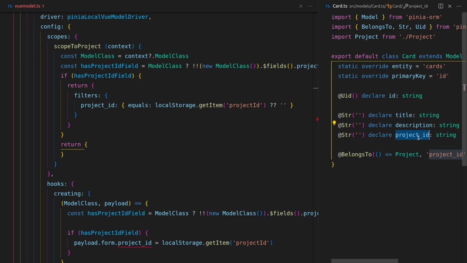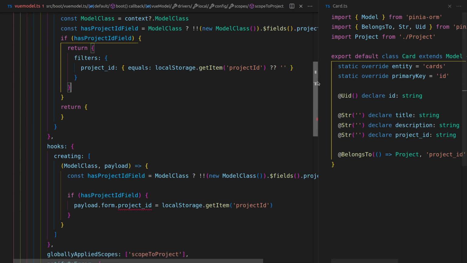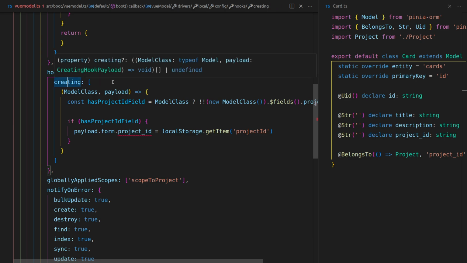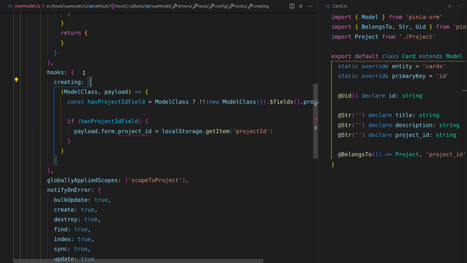Again, this is just like multi-tenancy, like having a tenant ID or an org ID. You want to be able to set it once, and then every time something is created, it automatically uses that ID. So now I've got the concept of hooks, and this is an array of hooks.